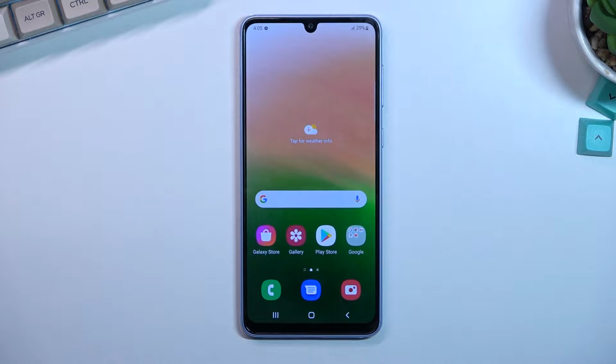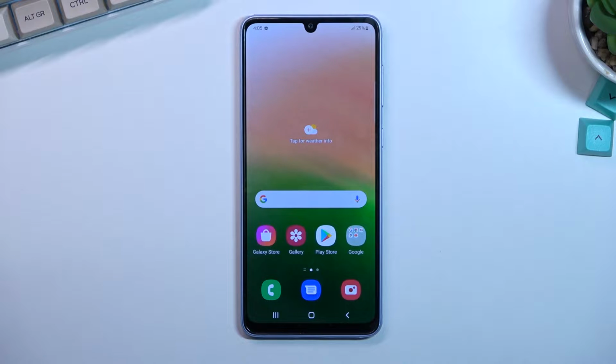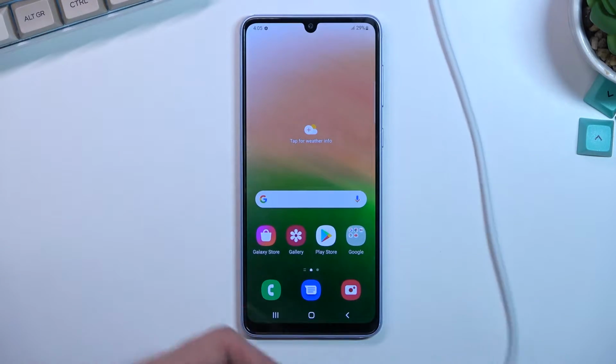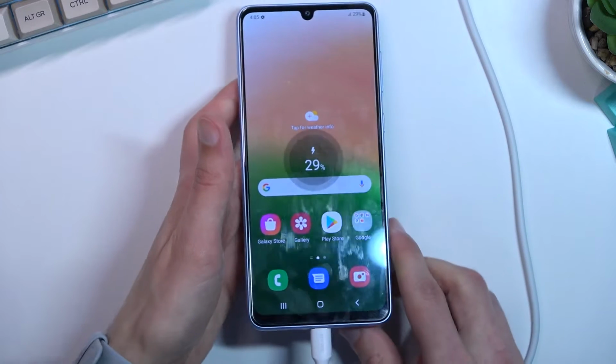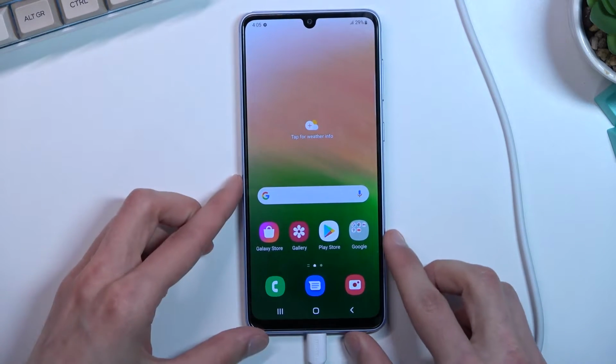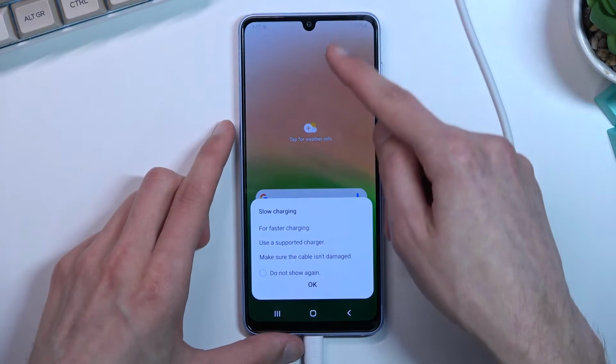In front of me is a Samsung Galaxy A33, and today I'll show you how you can wipe cache partition on this phone. Now for this you will need a cable, and you want to plug it into your computer. And there, it's connected to our phone. So there we go.